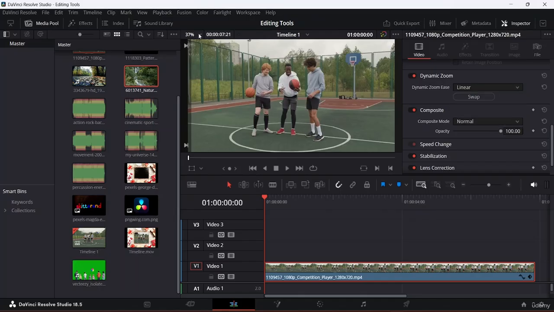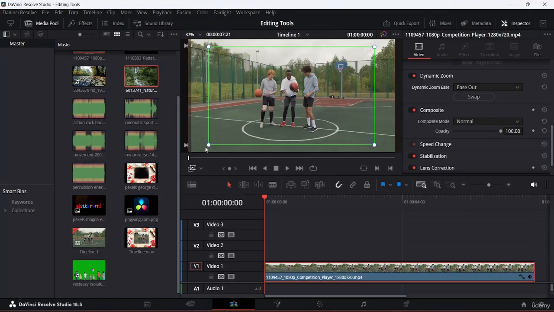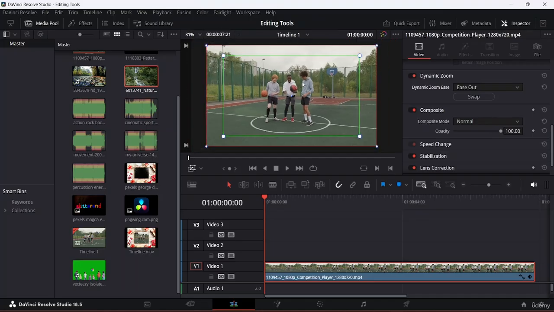Once I have this dynamic zoom option, you can select what is going to be the linear. Do I want it as linear? Do I want it as ease in? Do I want it as ease out? How do I want that? For that, you can select the dynamic zoom option as well. What it will basically do is, here you can actually see there are two boxes. The first box basically tells you how you want it to zoom in or zoom out.